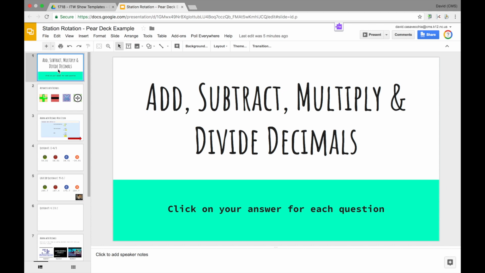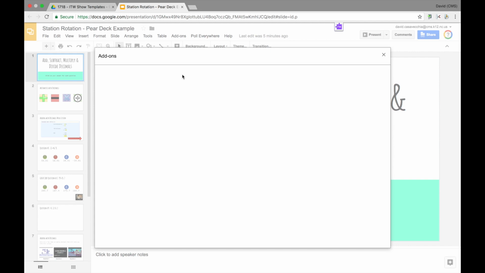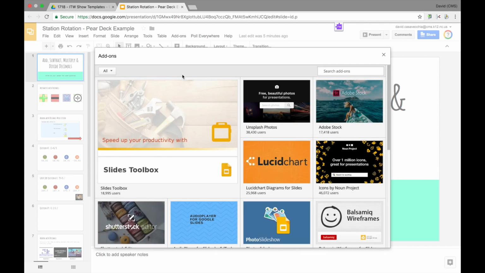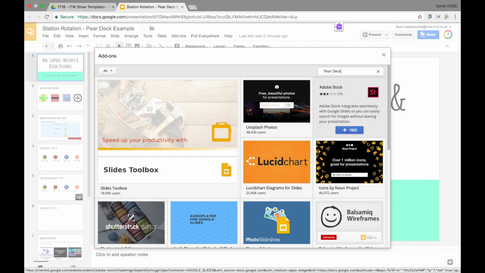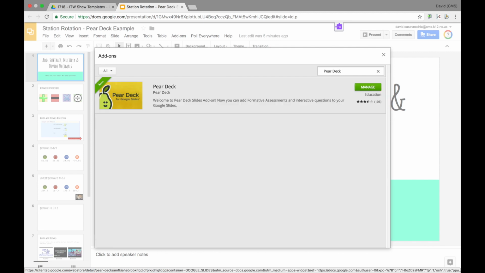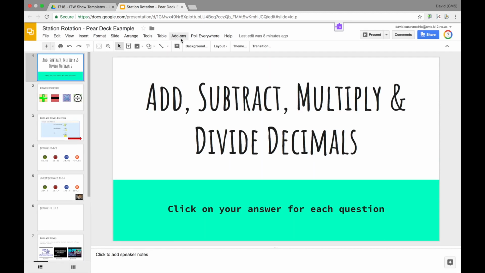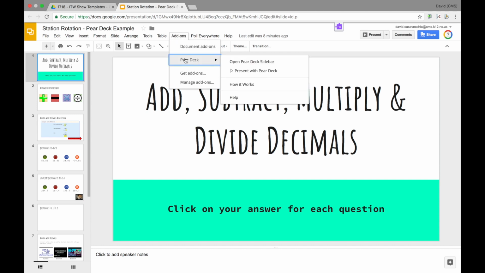Once you have your Google Slide presentation loaded, in order to get Pear Deck, just go ahead and select Add-ons and then select Get Add-ons. When you do that, the Add-ons window is going to pop up, and you're just going to search for the Pear Deck add-on. Once you've located the Pear Deck add-on, go ahead and select Install. In order to activate your Pear Deck add-on, just select Add-ons, Pear Deck, and then open the Pear Deck sidebar.